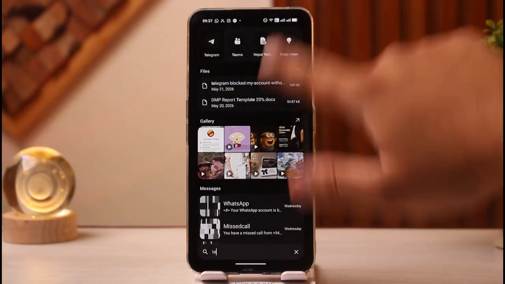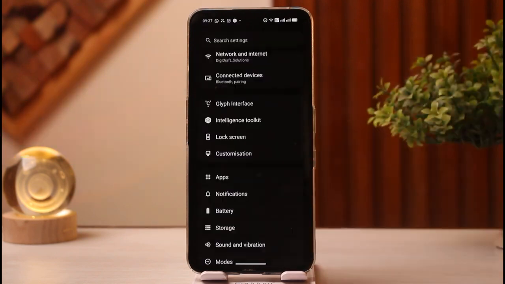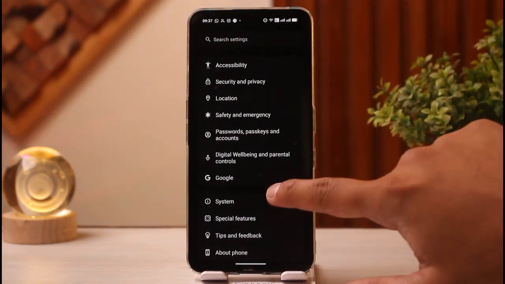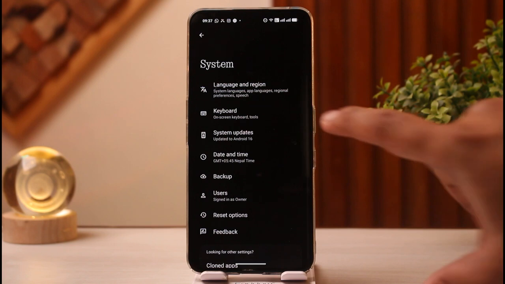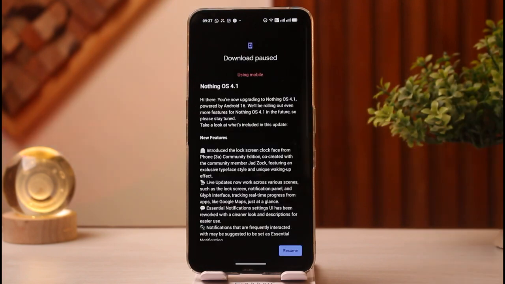Sometimes you may also need to update your Android system. For that, you can head over to settings, scroll down, tap on system, and then tap on system updates, and if there are any updates, hit update and see if that helps.